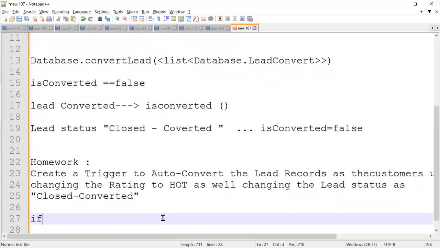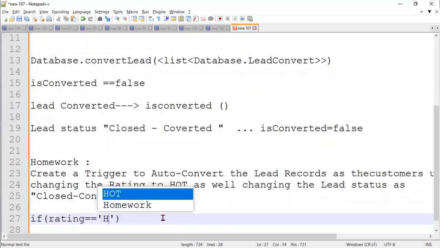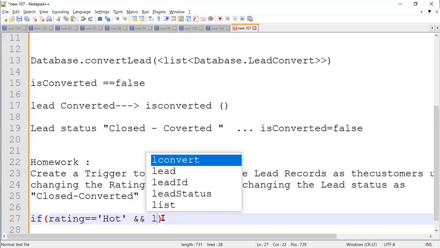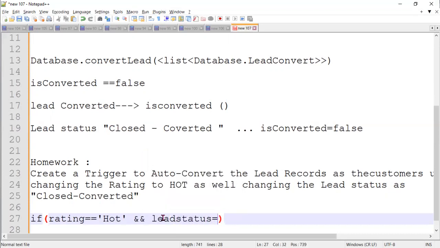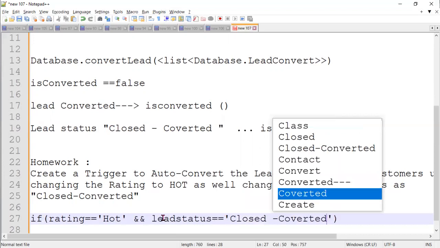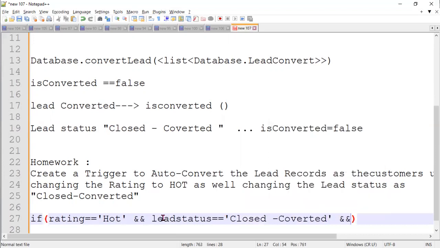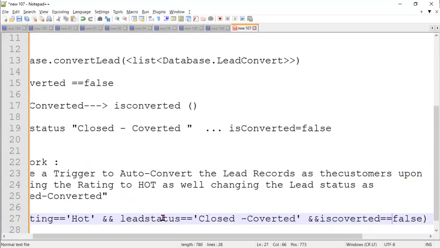So Swapna, here your if condition is you need to check the rating equal to hot, as well as you need to check lead status equal to closed converted, and you need to check one more thing, is converted equal to false. These are the three conditions which you need to check.